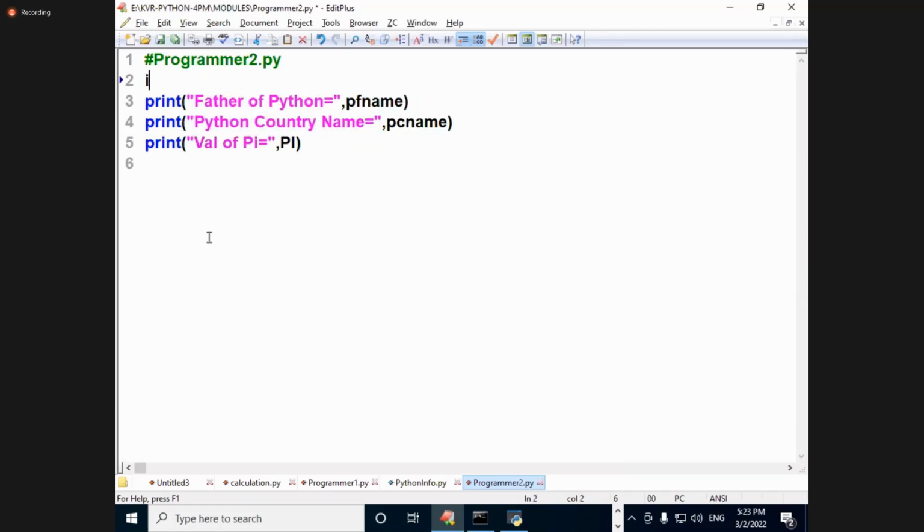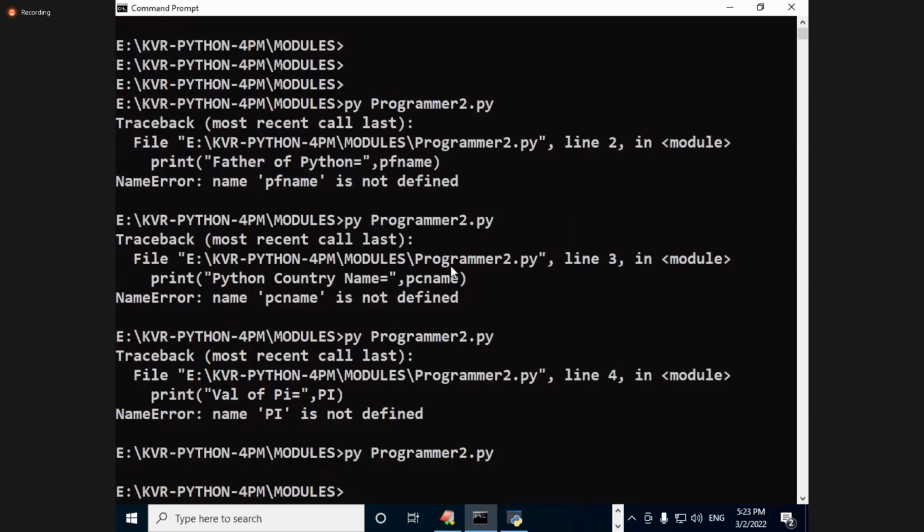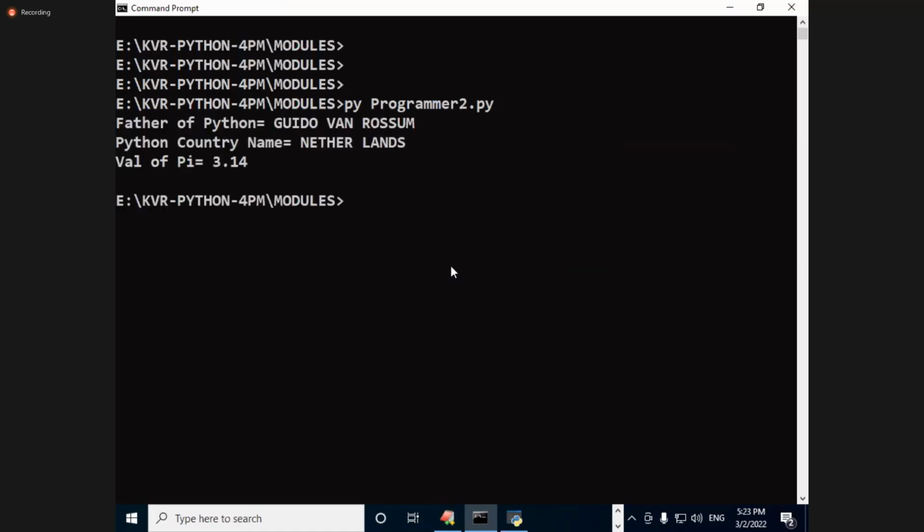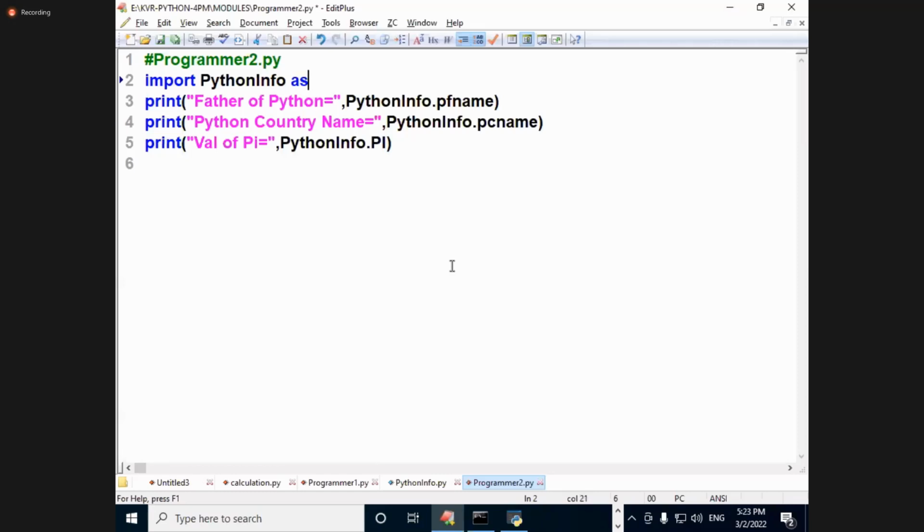Come on, students. Import Python info. I don't want to write Python info every time. I have no patience to write it each and every time. So I will write p.info. I will write this dot. I will tell you a lot of syntaxes. Save this once. See the output of it. See, dear students, programmer2.py. Got the answer or not? Beautiful.